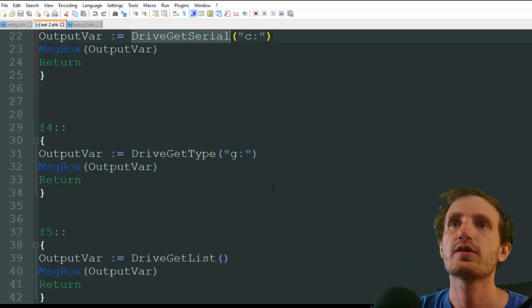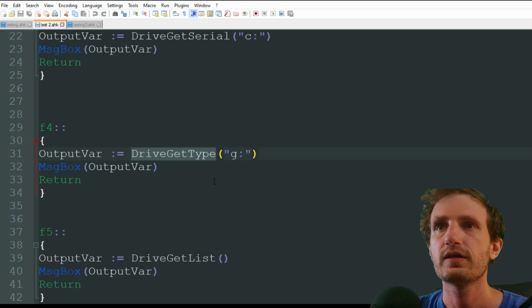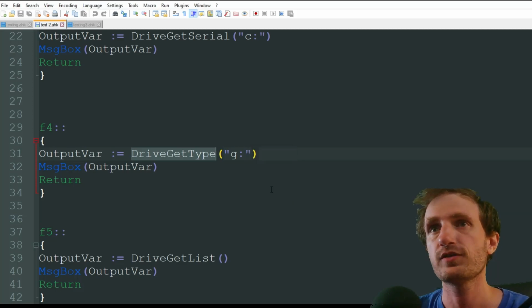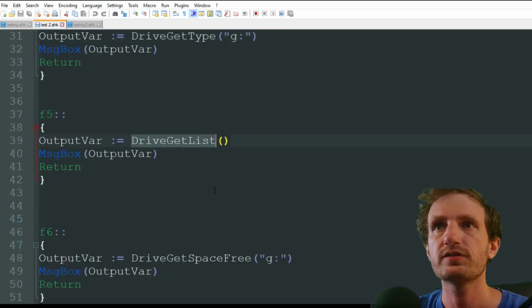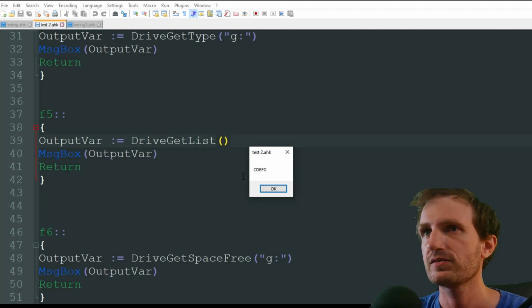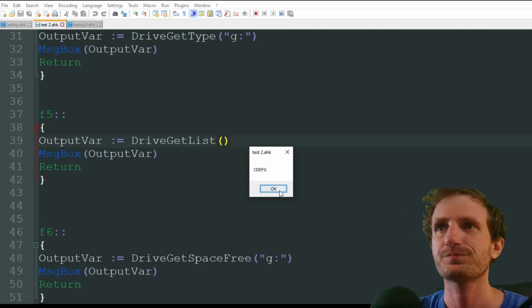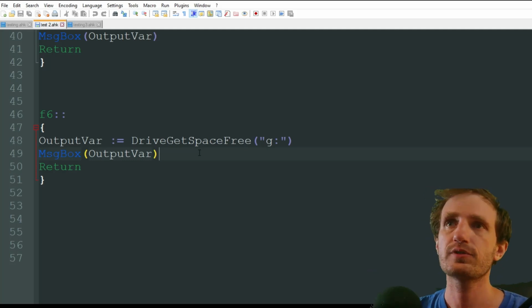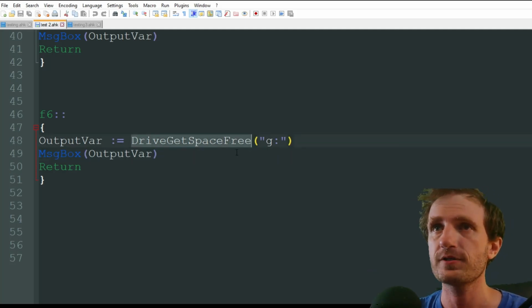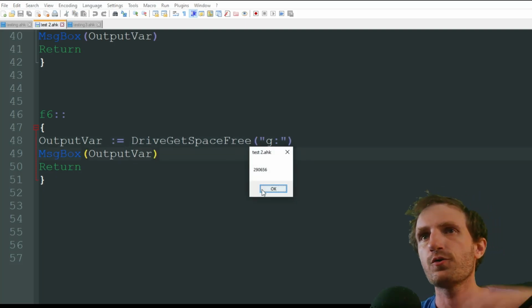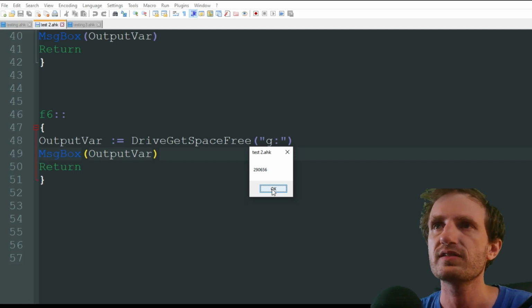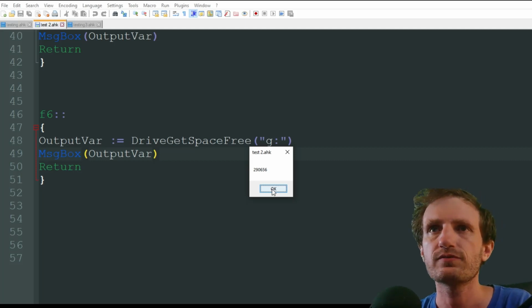Next, we got drive get type. F4. Once again, it's fixed. That is correct. Then we got F5. This one is drive get list. Difference here is no quotations, no name of drive, because we're getting them all. So that's F5. Same thing, C, D, E, F, G. And our last one is drive get space free. This one kind of got a little long there. So that's F6. And there we go. Once again, I didn't convert this. I just did megabytes, so you can see that versus gigabytes. So you can see both ways of doing that.